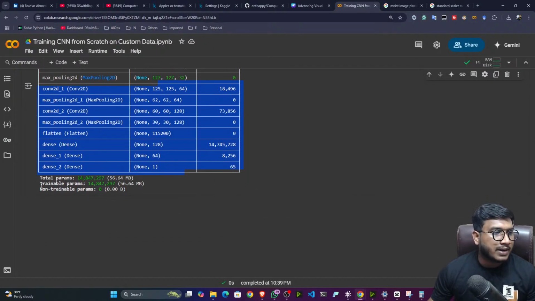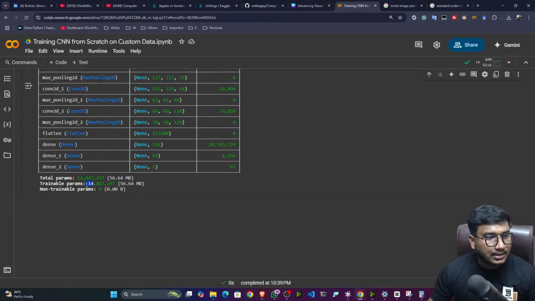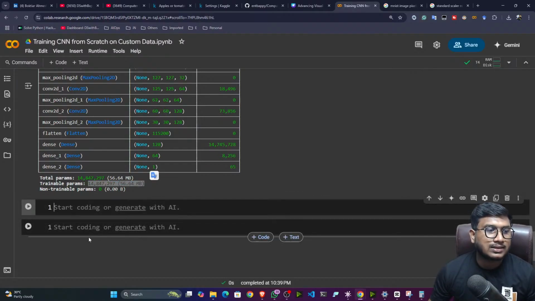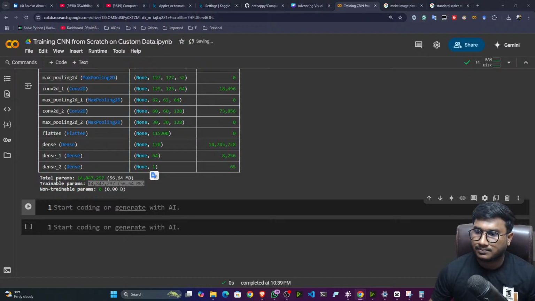In total, we have around 1 crore 48 lakhs, 47,297 parameters that you have to train. And to train that many parameters, you need lots of computational power. Without a GPU you actually can't do it. If you do it on a CPU machine, it will take lots of time.